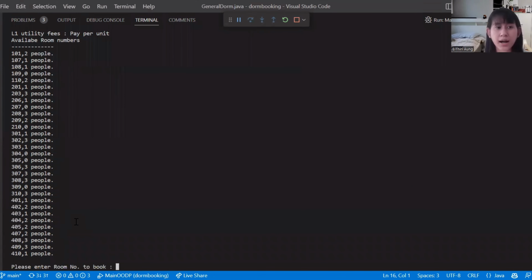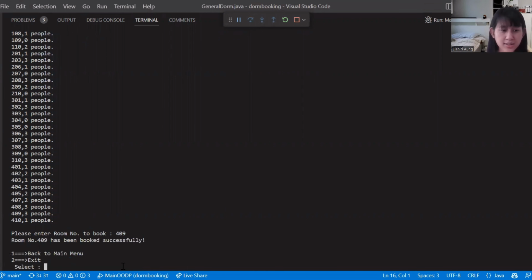Generally, most rooms allow 4 people to stay, so we can see at most 3 people. I will reserve 409, for example. And then the system will tell you room number 409 has been booked successfully. After that, the system will ask the user to choose to go back to main or to exit. This time I will choose to go back to main.